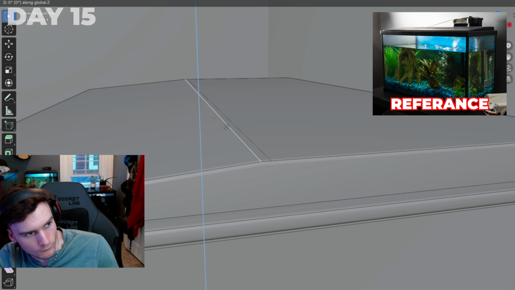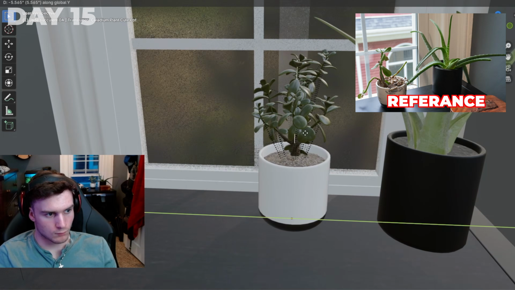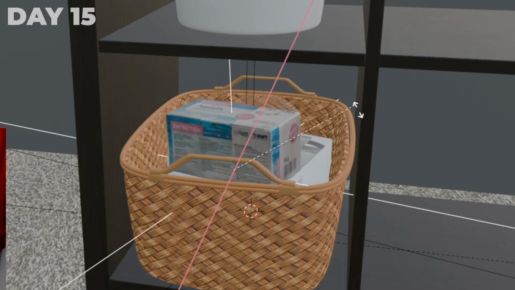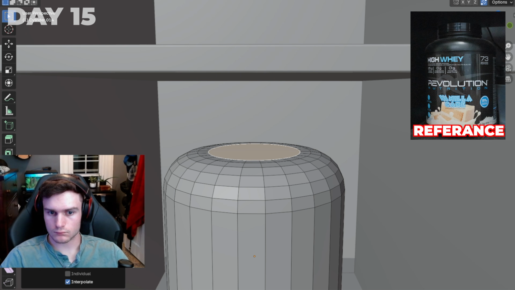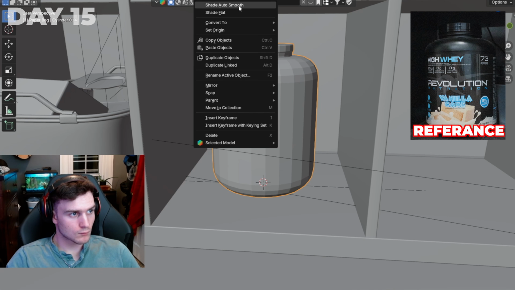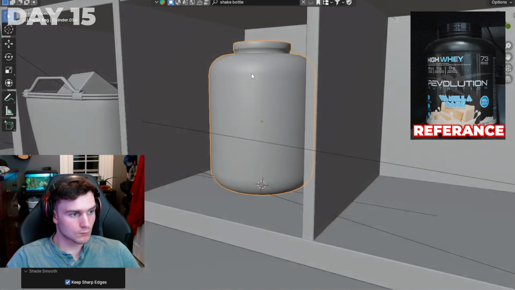The fish tank download didn't have a roof though, so I had to model my own roof for that. Then I got my plants in my pots, my bucket for changing out the water in the tank, a basket holding various boxes and fish supplies, and then it was time to design my protein powder tub. It does not taste the greatest. I needed to figure out how to get the actual graphic onto the tub.